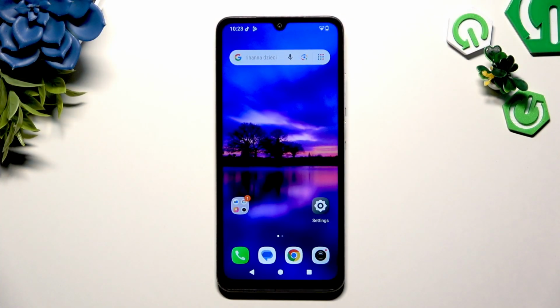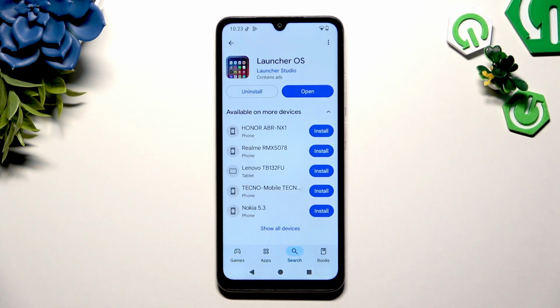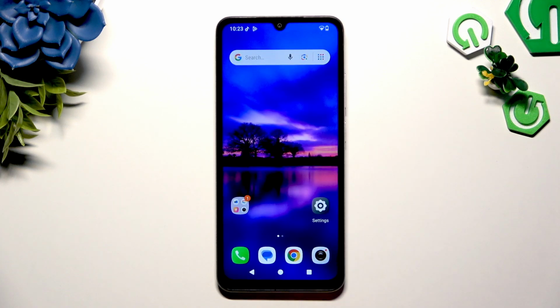Begin by opening your Play Store and downloading a free app called LaunchOS from Launcher Studio. When it's ready, you don't have to open it, just exit Play Store and go into Device Settings instead.